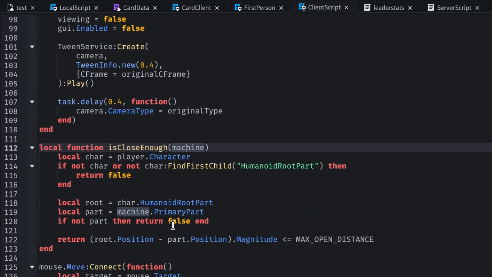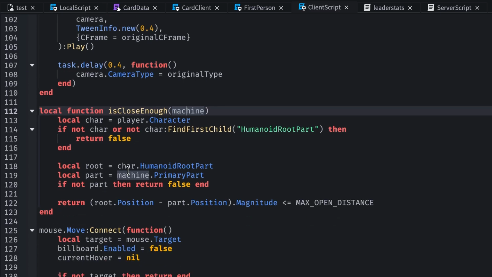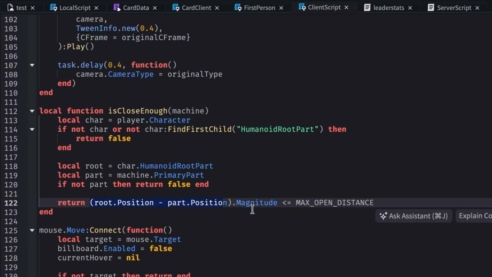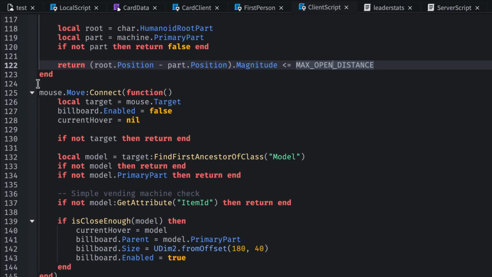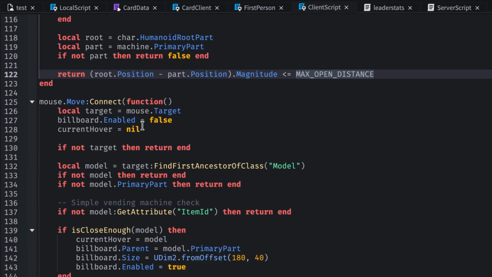So we're going to be getting the machine, we're going to get the character, and then we're just going to get the HumanoidRootPart, the primary part, and then we do this random stuff. Alright, so we're going to be returning the root position minus the part position from the magnitude, and it's less than or equal to the open distance. Alright, anyways, now we're going to be doing the mouse.Move. So if the mouse is on the vending machine, then obviously it will show the text label that suggests you to open it.